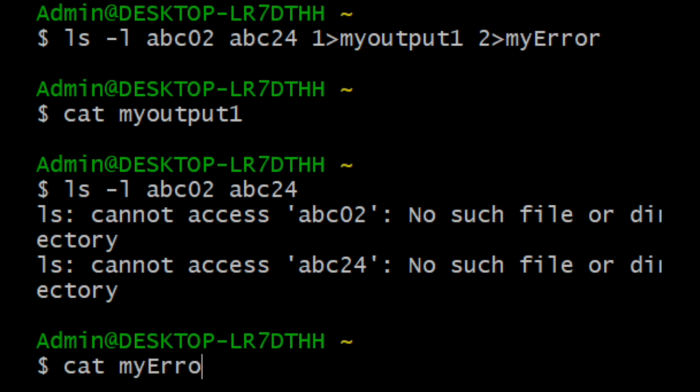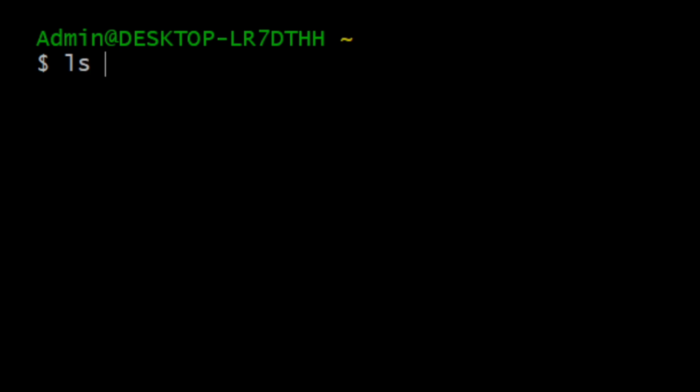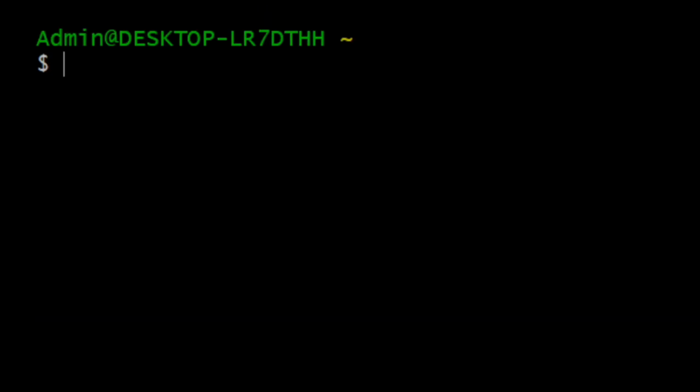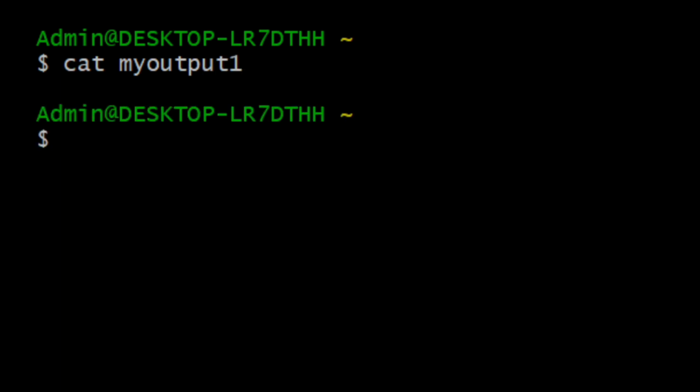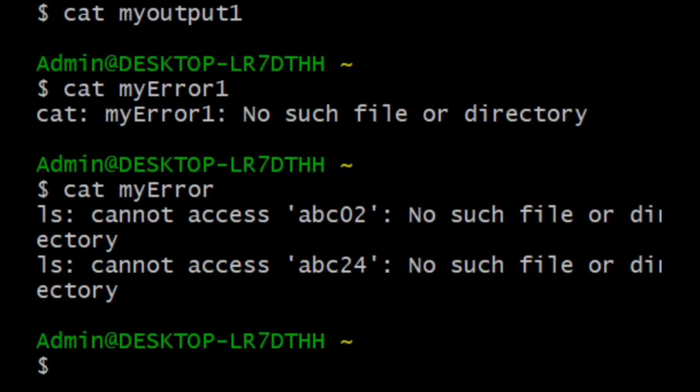My error consists of abc2 and abc4. Initially abc2 will be overwritten here. Are you getting this one? Okay, no problem, once again I will explain. See here, ls, which all files are there? abc and abc.c. See, initially cat my output. My output is empty, nothing is displayed. Now my error: two statements have been present.